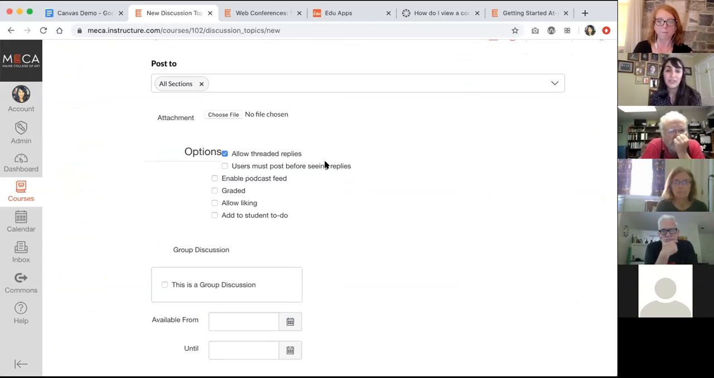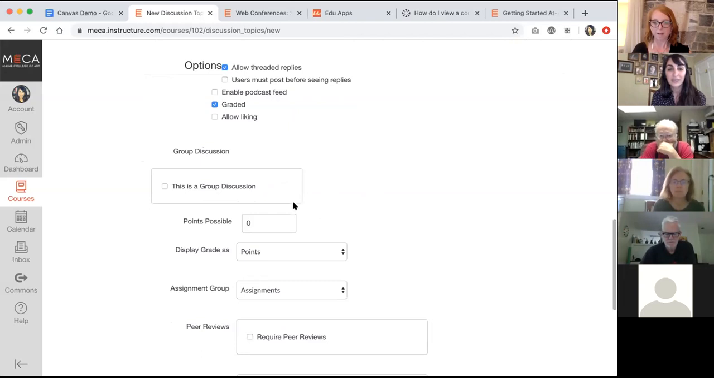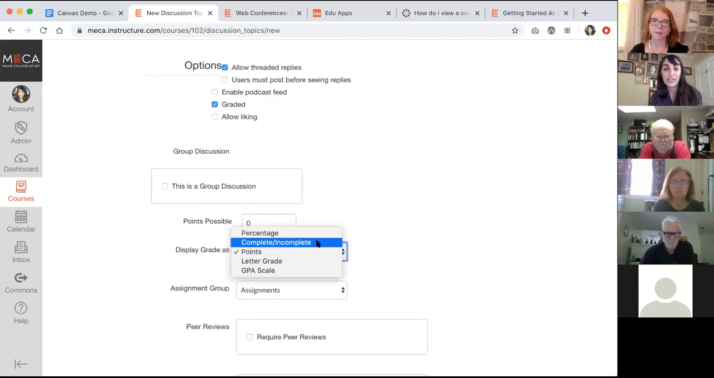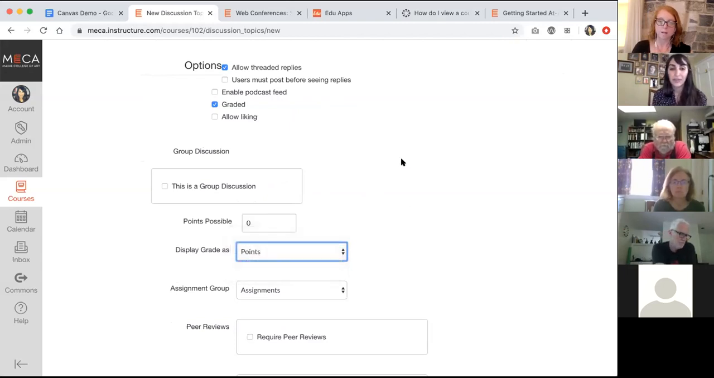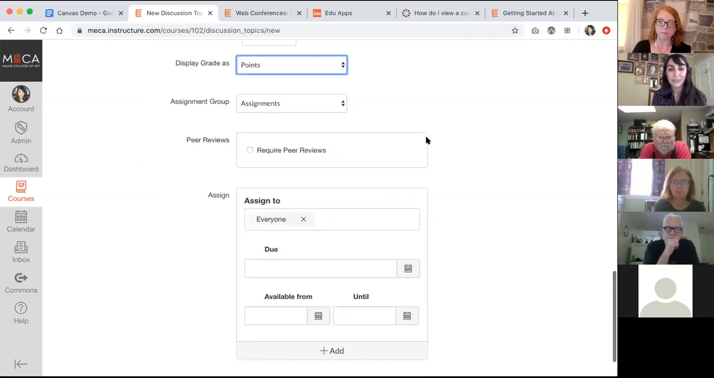Some of you, if this is maybe a really important assignment where you want the students to discuss the piece and you don't want to look to see what other students have put up before they put their own replies up, you might limit what students can see until they actually post and then they reply to one another. You can make this graded, identify how many points you'd like it to be worth, or whether it's an incomplete or complete scale. You can require that students peer review one another's work.